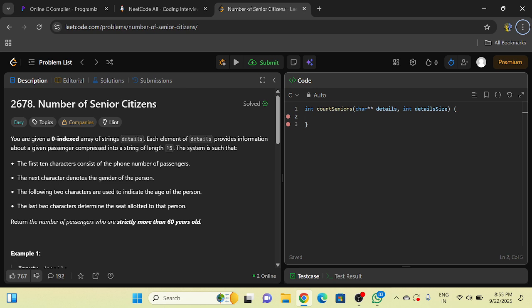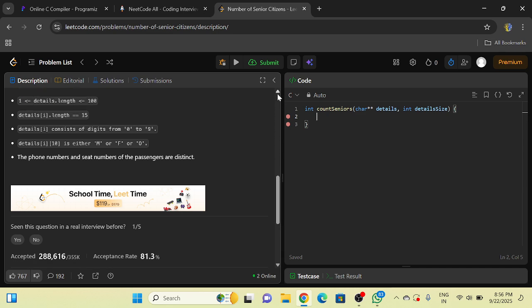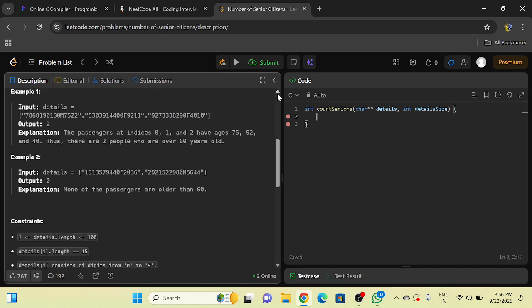Each character represents information about the passenger that is compressed in the string of length 15. What information does it contain? The first 10 characters are the phone number of the passenger.